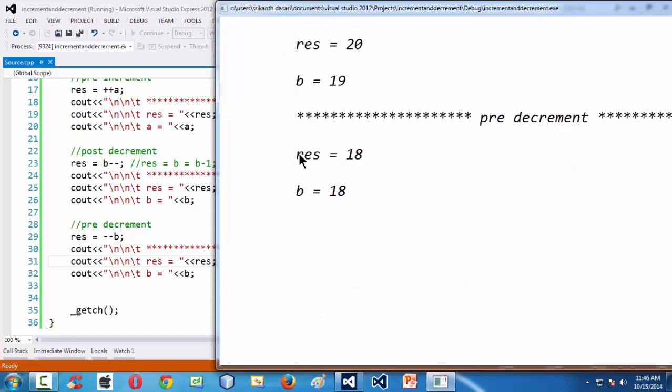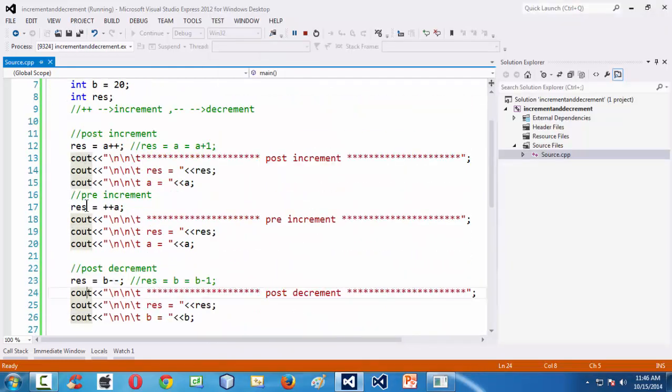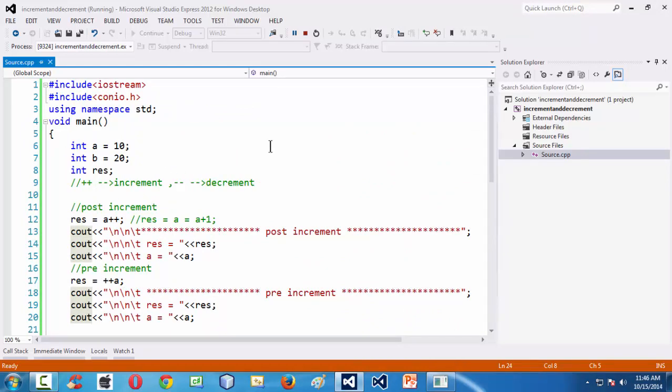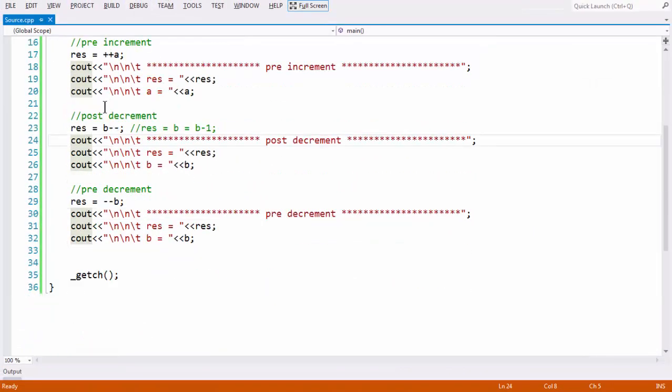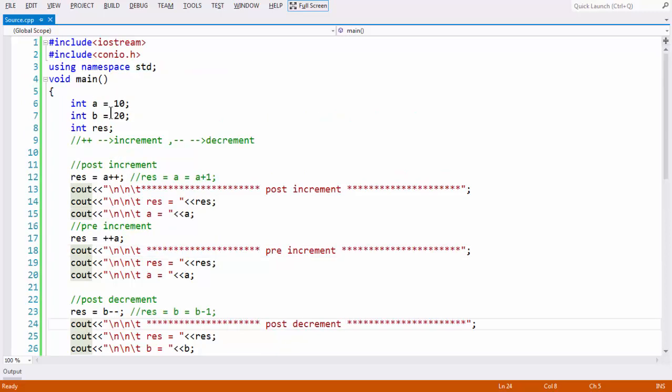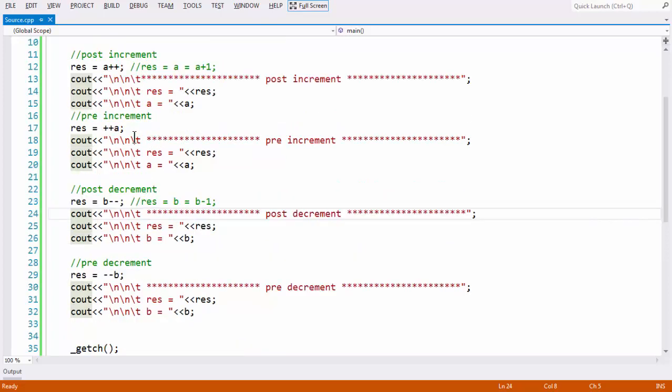In this way, the decrement and increment operators work in C++, which is quite common in all programming languages. It takes a total of 4 forms, 2 for each: post increment, pre increment, post decrement, and pre decrement.